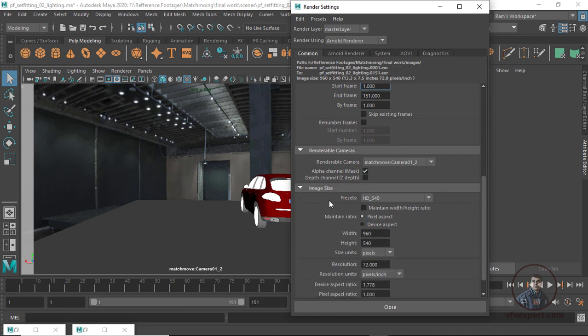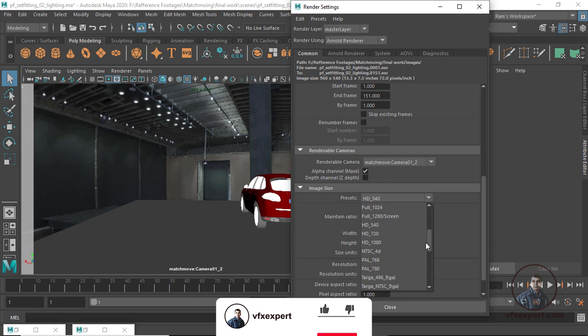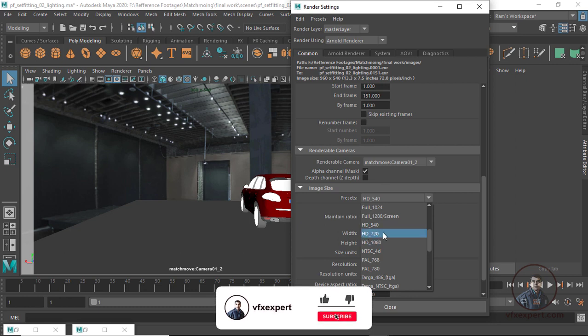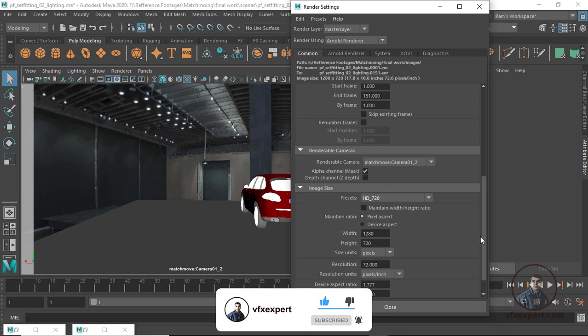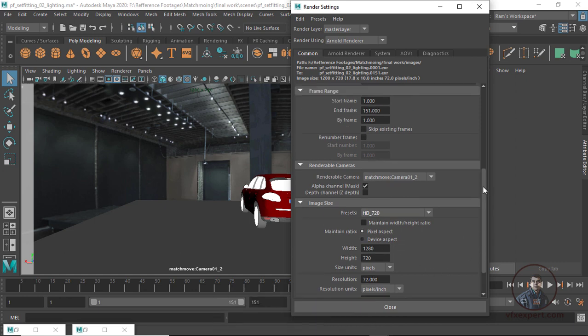Now finally here in presets we have to select our footage frame size. Okay, so this is important. Our footage frame size was 1280 by 720. So simply you can select from here HD 720. Even still you can type it here. Okay, now after this, simply come in here.